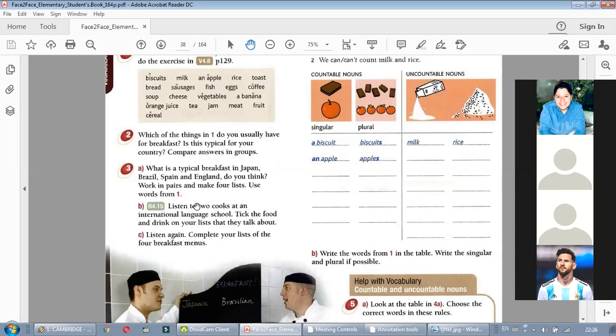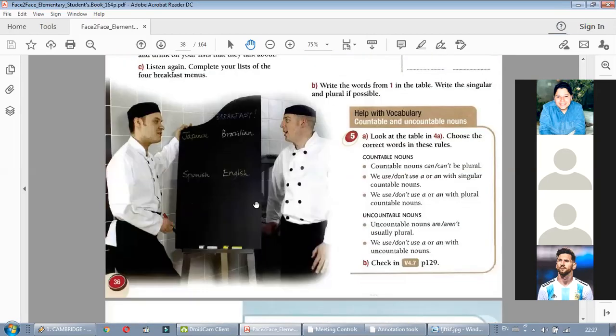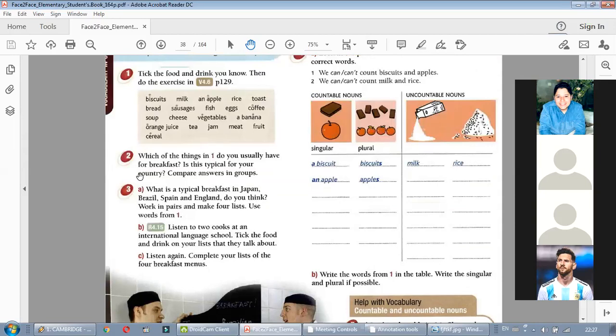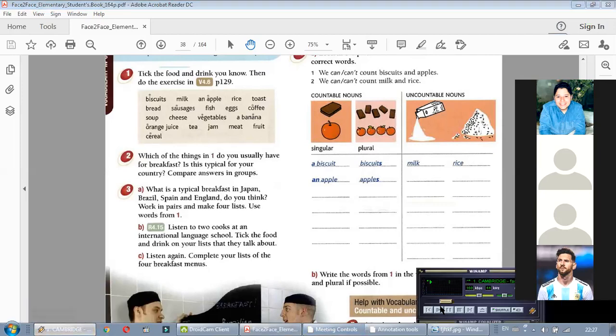So in part B, we're going to listen to two cooks at an international language school, and they are going to talk about the food that students order, okay? It's an international school, so they have students from all over the world. So we're going to listen and tick the food and drink on your list. So this is the list. Okay, so they're going to talk about some of the foods in this list. So let's listen and let's check.